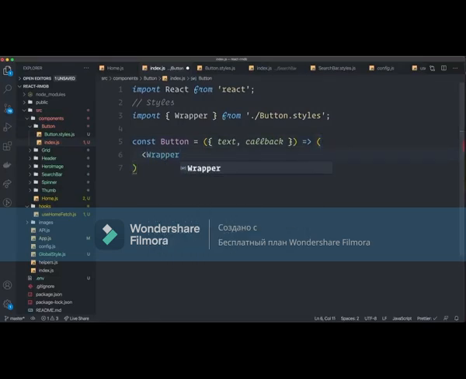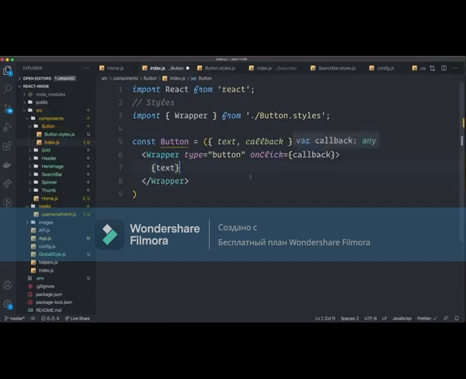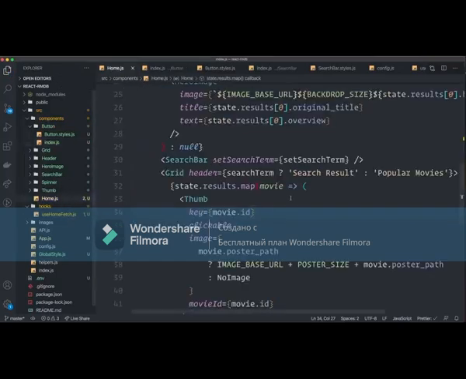I'm going to have the Wrapper. It's going to be type button. And it's going to have an onClick handler. And it's going to be the callback that we send in as a prop. And then I'm going to display the text inside of the button. So this is a button that we created as a styled component and called Wrapper. And it's going to trigger a callback function when the user clicks on the button. And then we show the text. So we can send in what text we want to this button if we want to reuse it. Then we export default Button, save it.